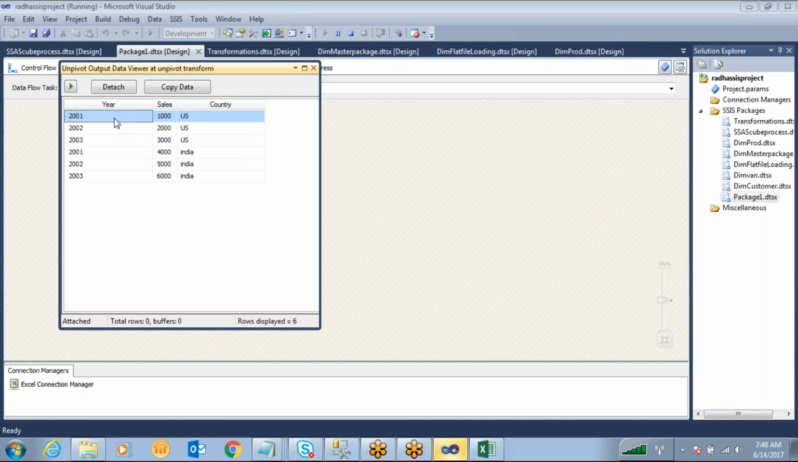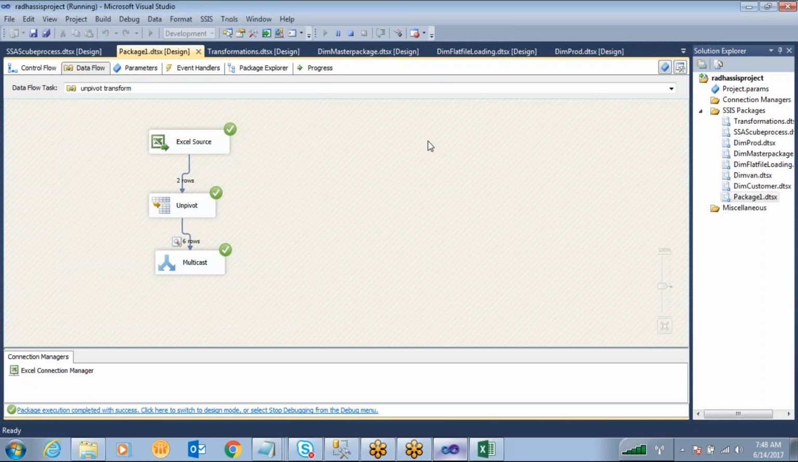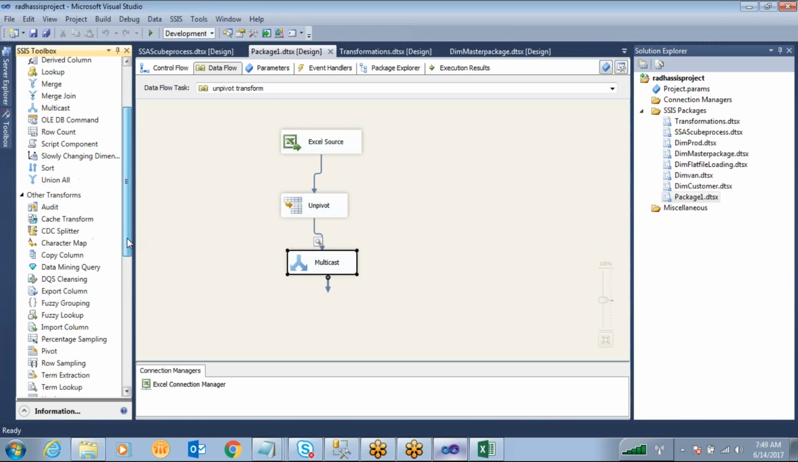See, 2001, 2002, 2003, 2001, 2002, 2003 for the year column, and for sales 1000, 2000, 3000, 4000, 5000, 6000. So US, India. Okay, right. So this is the way you can unpivot the data, right? Whatever data is unpivoted here, if you want to convert it back to a pivot, simple, you can take one pivot transformation.